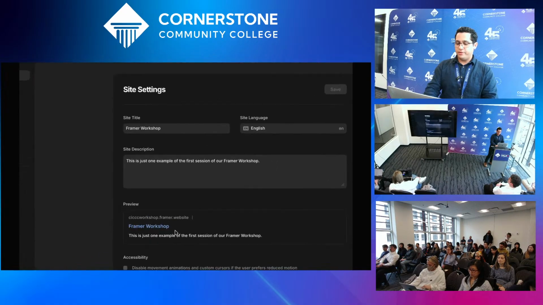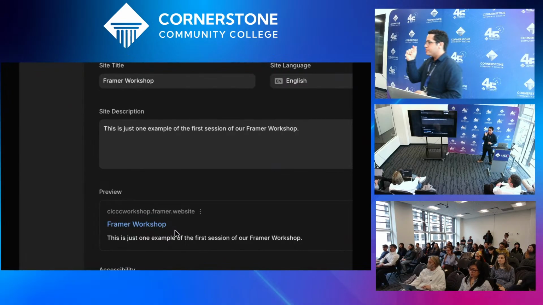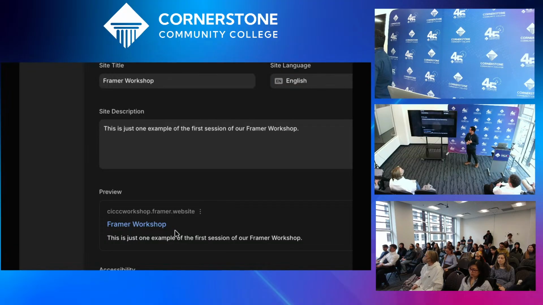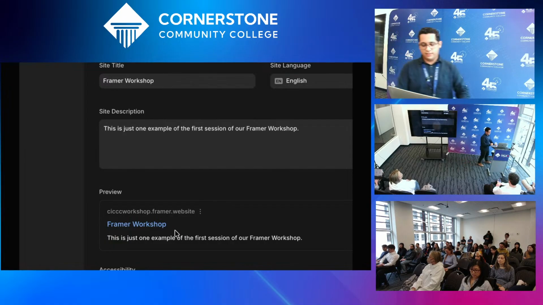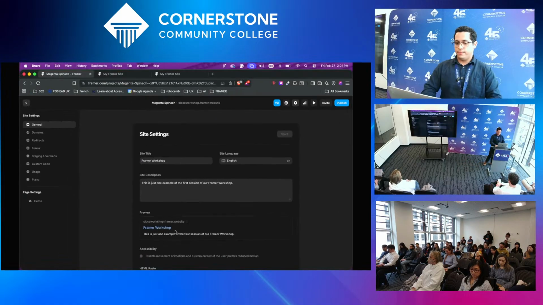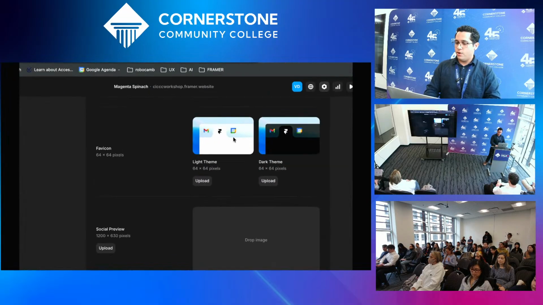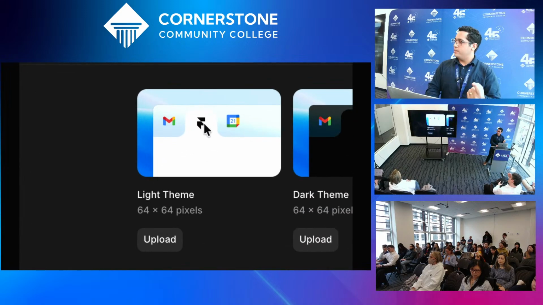Here's the preview. Do you know whenever you send a link to a friend on WhatsApp, or on other platforms, that shows a link, a photo, a title, a description? That's what's going to be showing. As you see, the Framer workshop, and the description. That's where we can change it. And we have 5 icons. That's the little icon that you see on the top. We can also change that little icon.